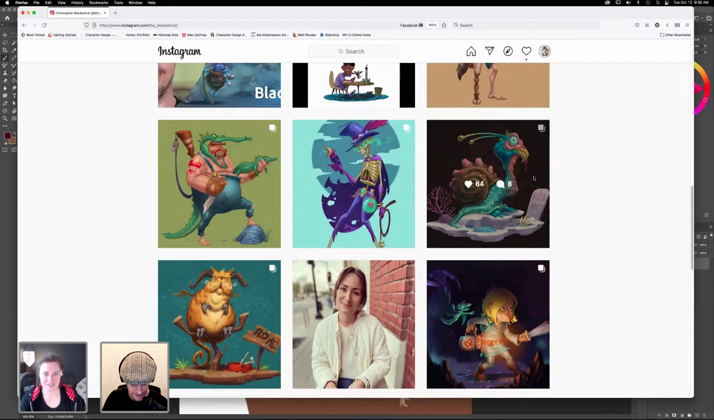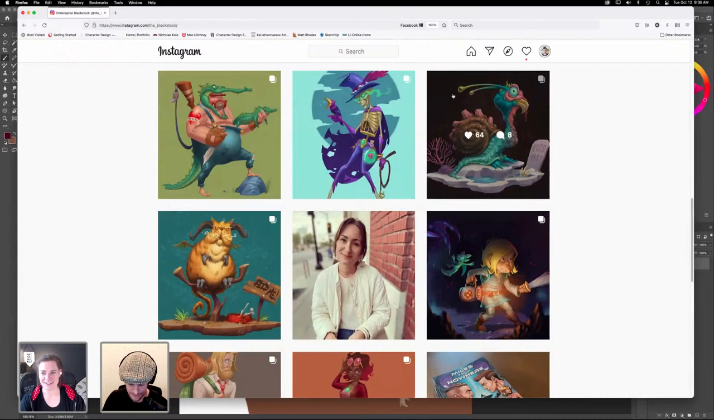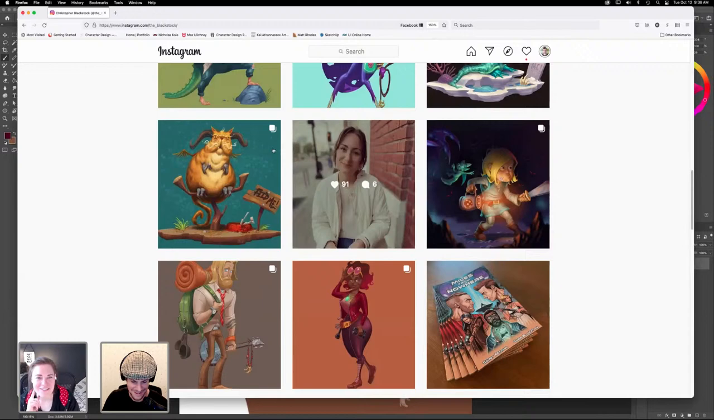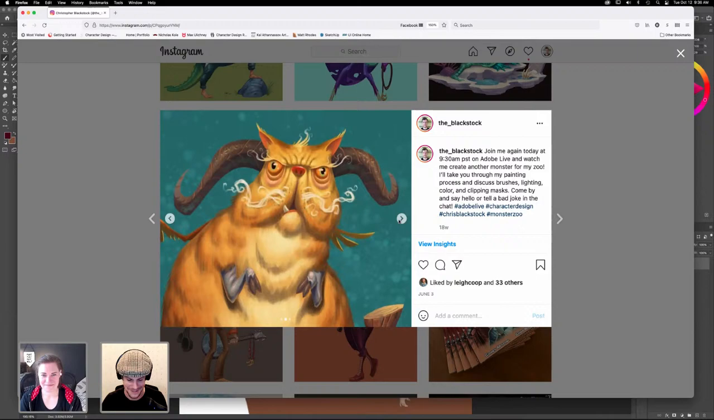Here's some character design stuff. I always love this guy. A little like voodoo. Part of this Down by the Bayou series that I was working on. Nice. I like that Lorax Seuss vibe of that cat. This one? Oh yeah, this is part of the monster zoo that I was creating. I did another one on a previous Adobe Live, but I like to mash together a bunch of different animals and just see what I can come up with. So those are really fun to make.